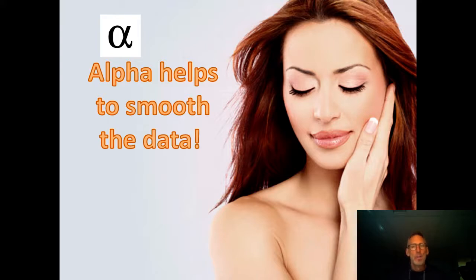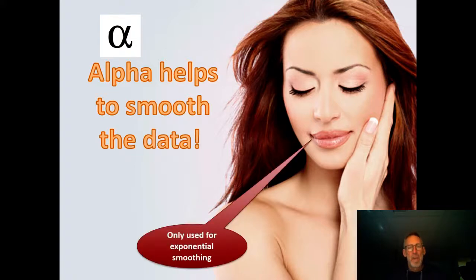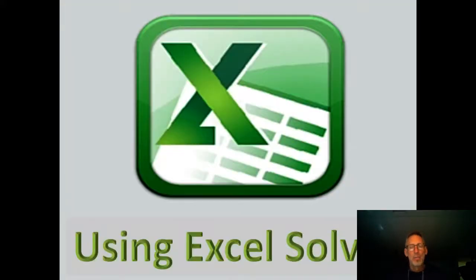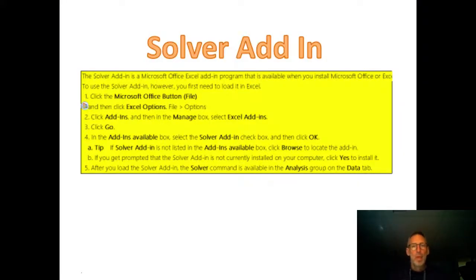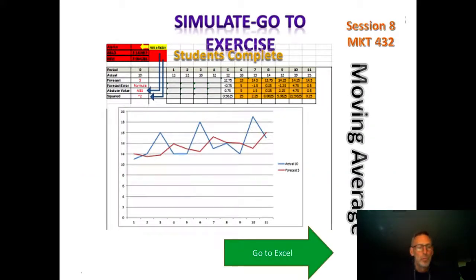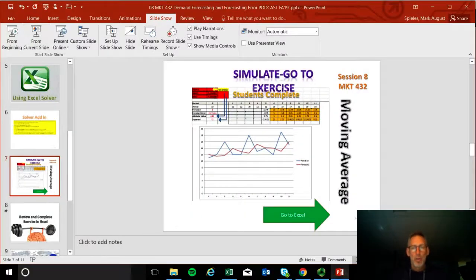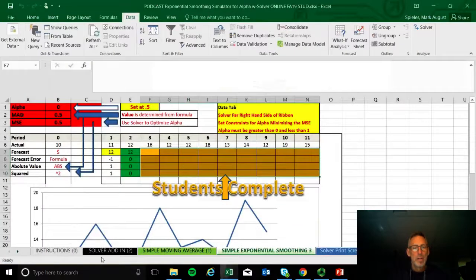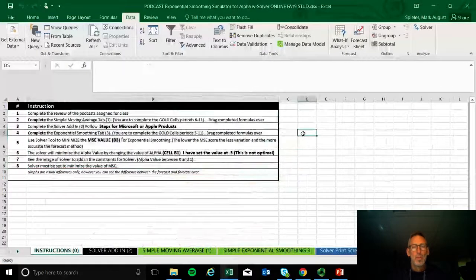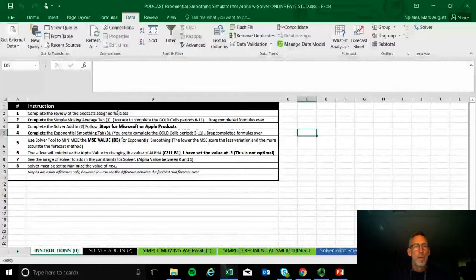Alpha is going to be used in the exponential smoothing, and it's used to smooth out the data, so we're going to apply that. That's how we're going to use Solver. So at this point, you should have added in Solver. All right, I'm going to go right now to Excel and show you how to go about adding Solver into your program, your application.